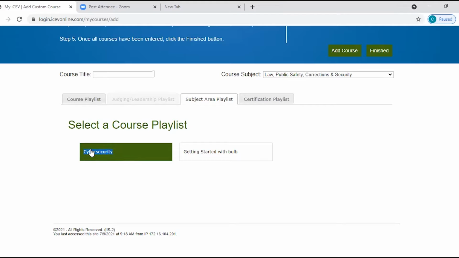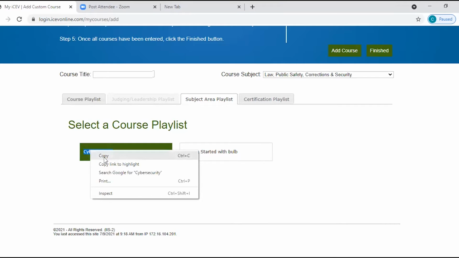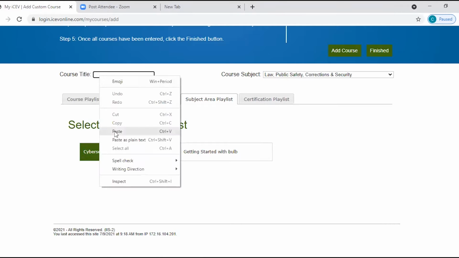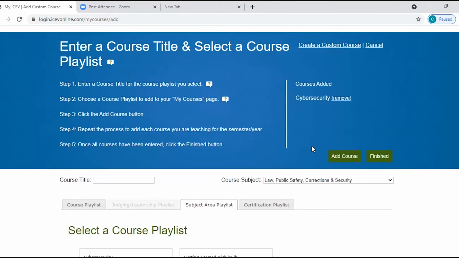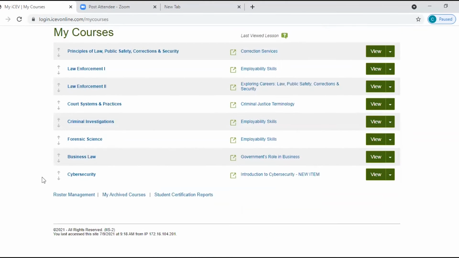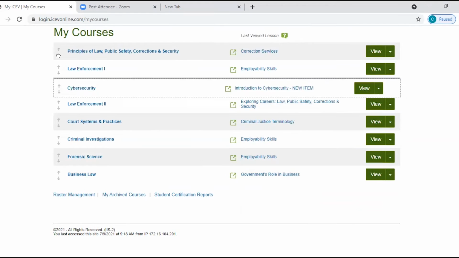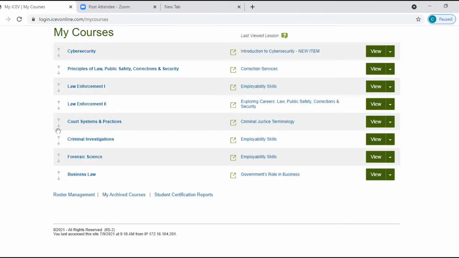It's going to ask you to name it. I'm going to cheat a little bit because I'm going to copy and paste. I'm going to hit add course. I can add all my courses at one time. Finished is our save, so I hit finished. You can see cybersecurity is right here at the bottom. I'm going to move it to the top.